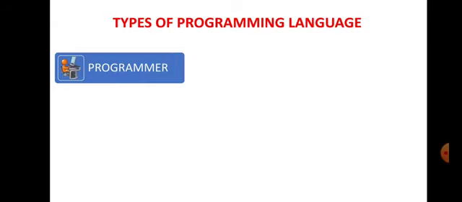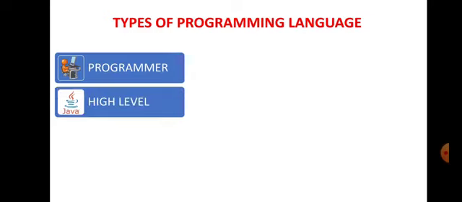He writes the code to communicate instructions to a machine. So a programmer is nothing but the one who writes code to communicate instructions to a machine. He also creates programs that control the behavior of a machine. Now Java, what is Java? Whether it is a high level language or a low level language, we will see now. Now Java is a high level language.